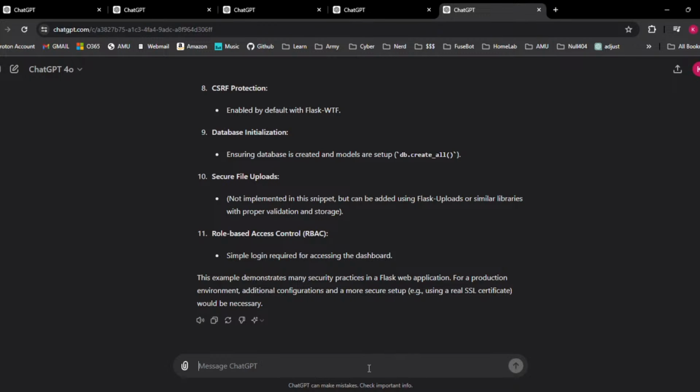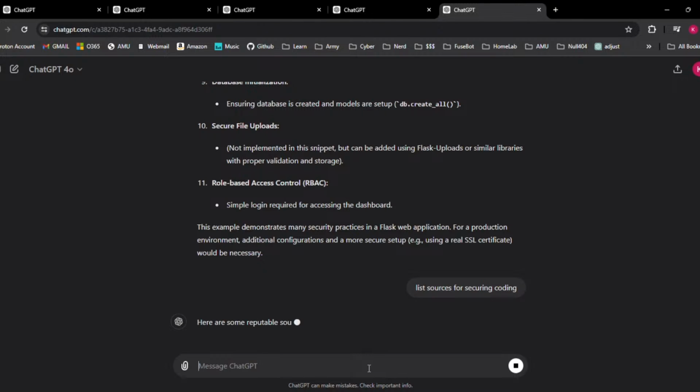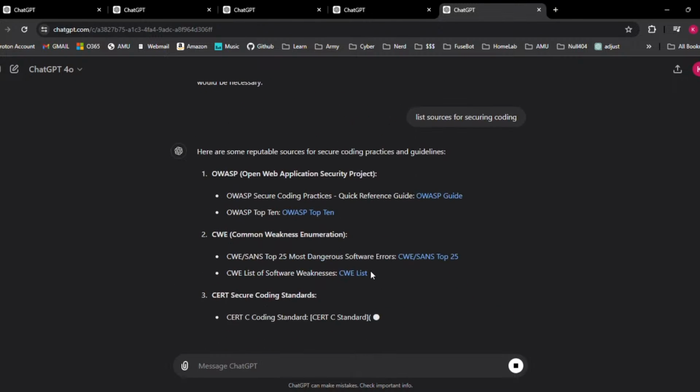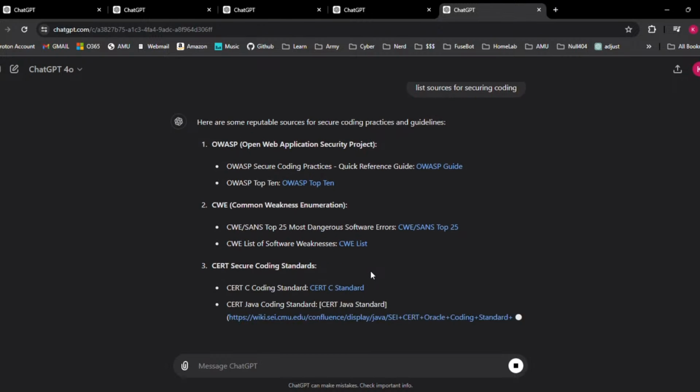Because that way you can go to the sources and go, okay, it can't tell the difference between a good source and a bad source, right? But if you can see the source that it used, then you can say, oh, that's a really crappy source. Nobody ever uses that. You know what I mean?